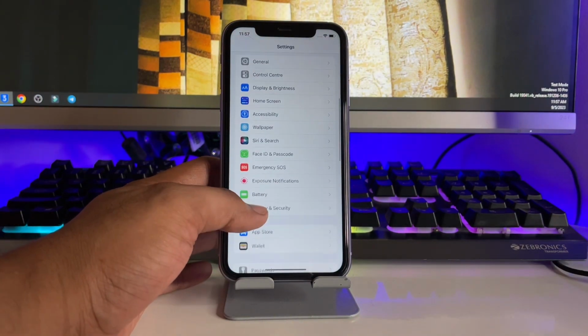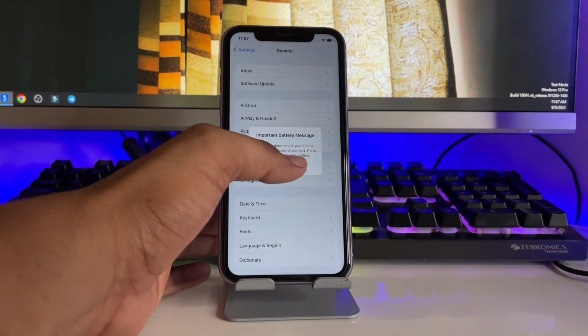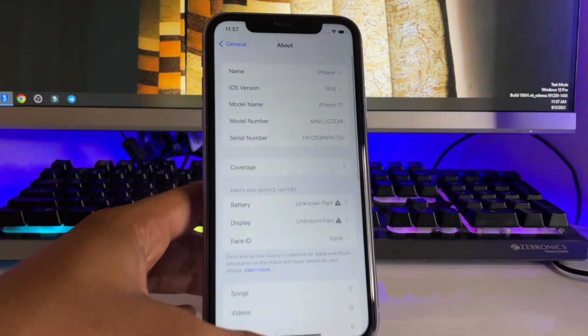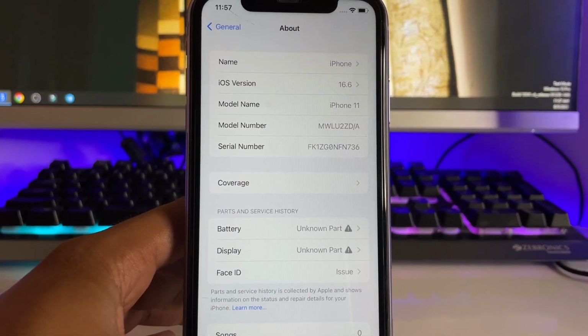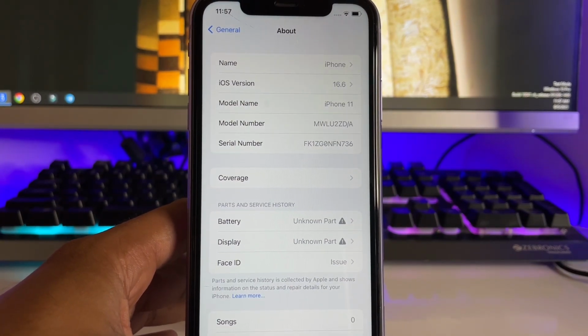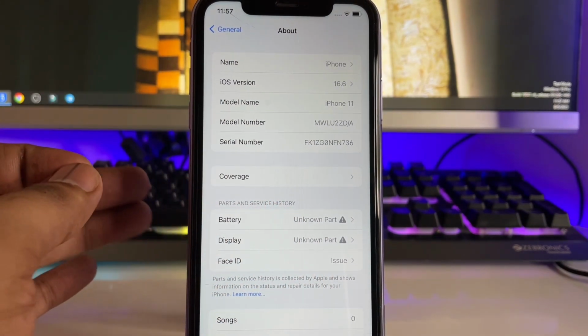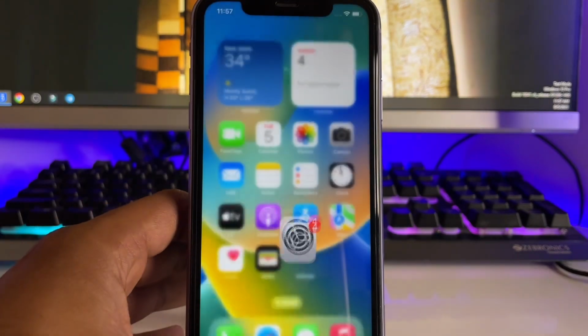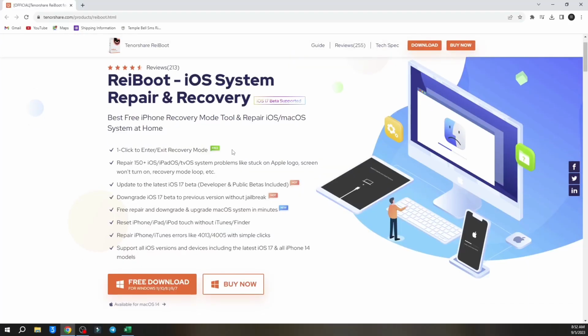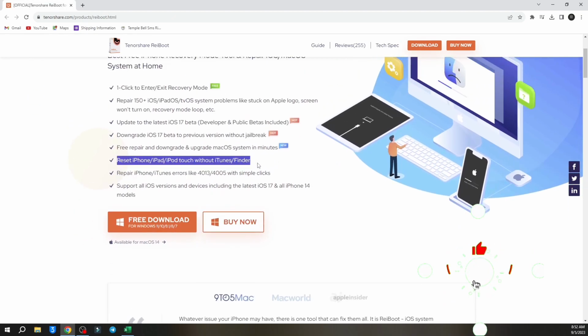Now let me show you in the settings that this iPhone 11 is downgraded to iOS 16.6 from iOS 17.7. You can match the model number and serial number, that this is my same iPhone 11, and in this way you can also downgrade your iPhone. This is a very simple fix. You can use this software.